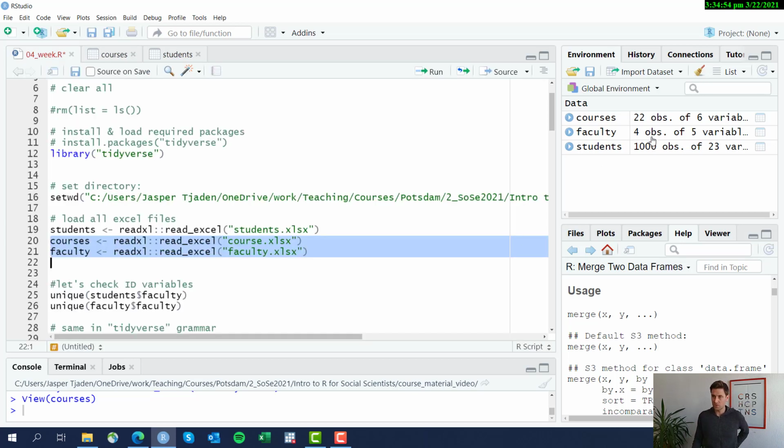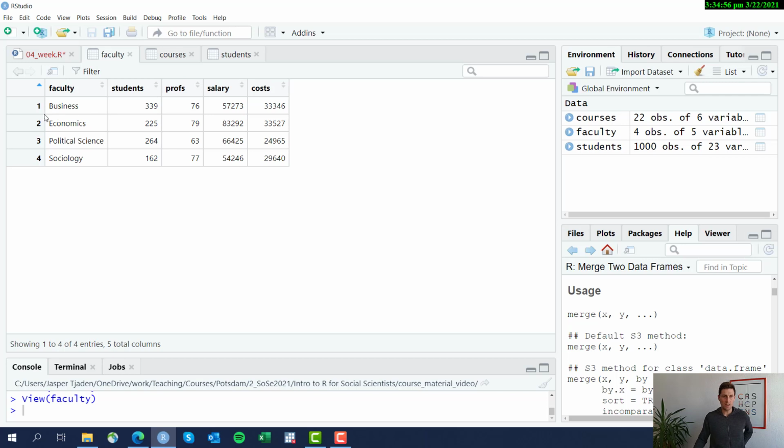Let's quickly check out information on the faculty. Here we have just one row for each faculty. We have 4 faculties in total: business, economics, political science, and sociology. We have the number of total students enrolled at each faculty. We have the number of professors, their salary on average, and the costs of the study program. Now, all of this is, of course, artificial data that I created. It's not real, right? So it doesn't reflect any real costs or salaries, of course.